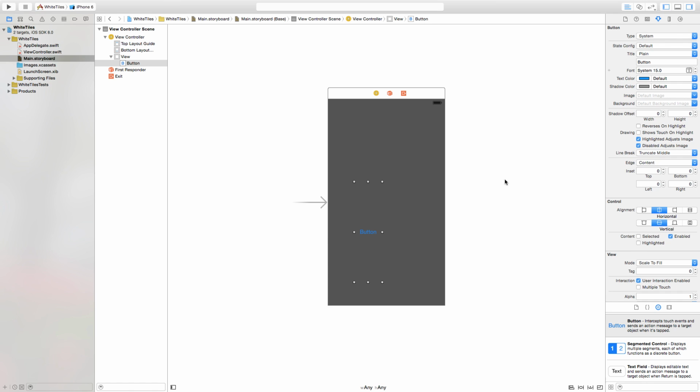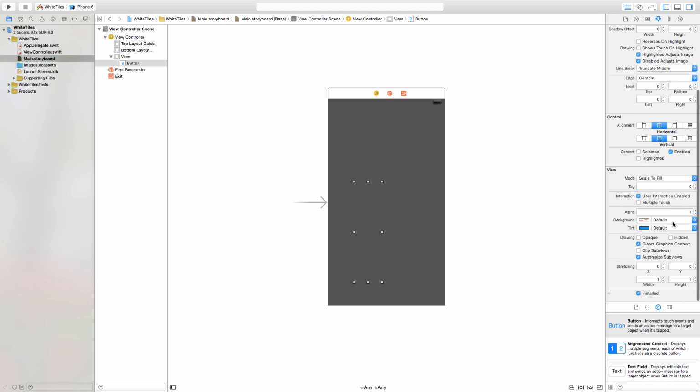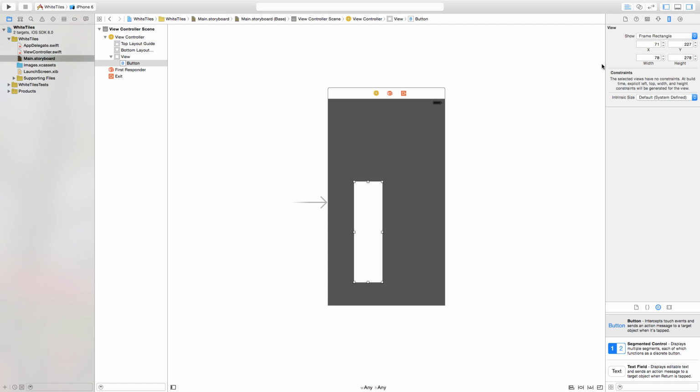And now I'm going to change the size of the button. So go ahead, and first thing we actually need to do is change the color of the button and also erase this text. So go over here into your Attributes Inspector, and right down here you should see right underneath Title, Button. So go ahead and delete where it says Button, and then go down here and change the background to white.